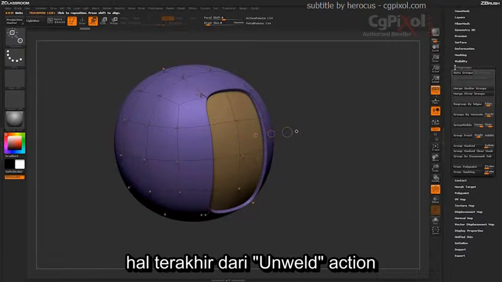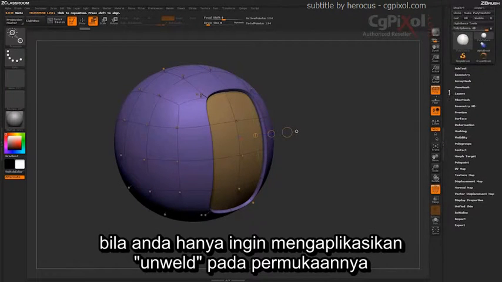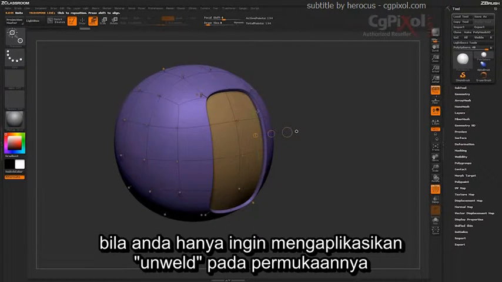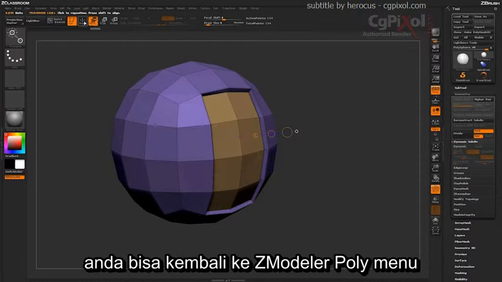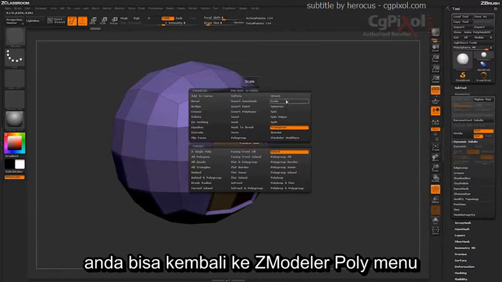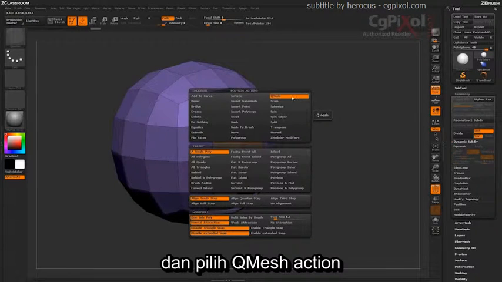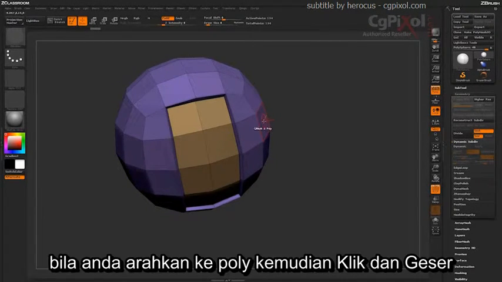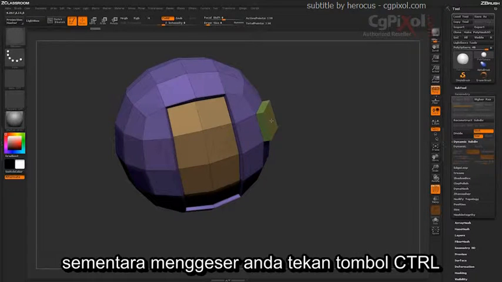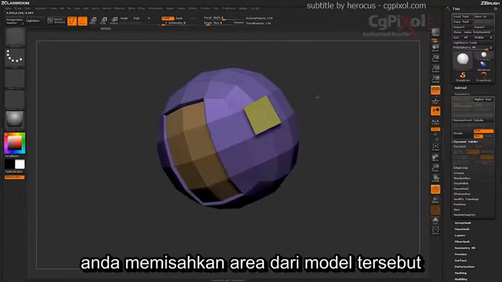Another final thing with the unweld action is if you just want to apply a normal face unweld, let me come up here to Geometry and turn off dynamic subdivision. You can go back into the ZModeler poly menu and select the QMesh action. And with the QMesh action selected, if you hover over a poly and click and drag, and while dragging hold down the Control key, you'll break that area of the model off.